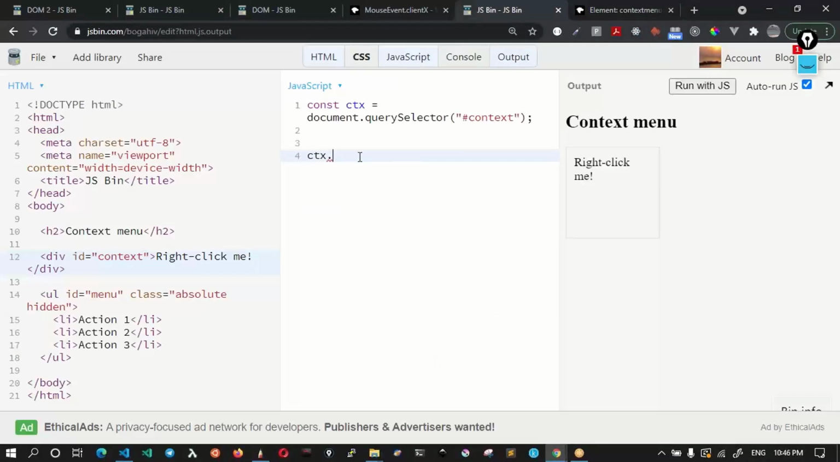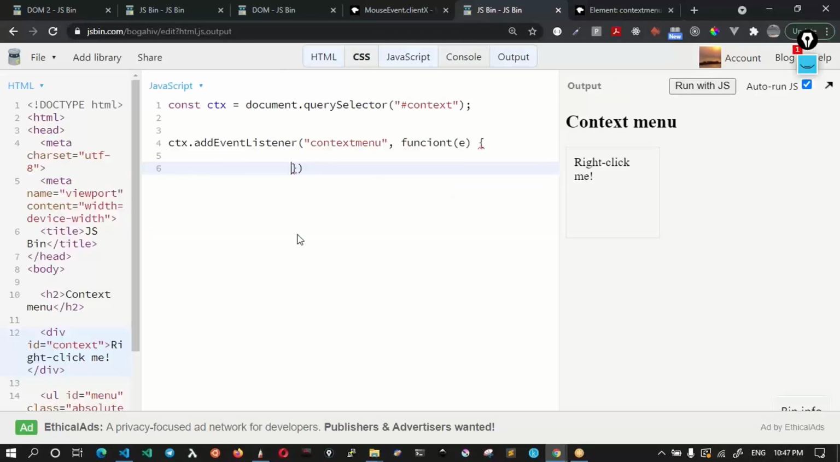Once I understand that, I'll come back here and say addEventListener. The event we are interested in is contextmenu, and we get a function which has an event object. So this is our basic premise of the code. This code will execute whenever you right click within that specific context. Just to show you, maybe I'll alert here.